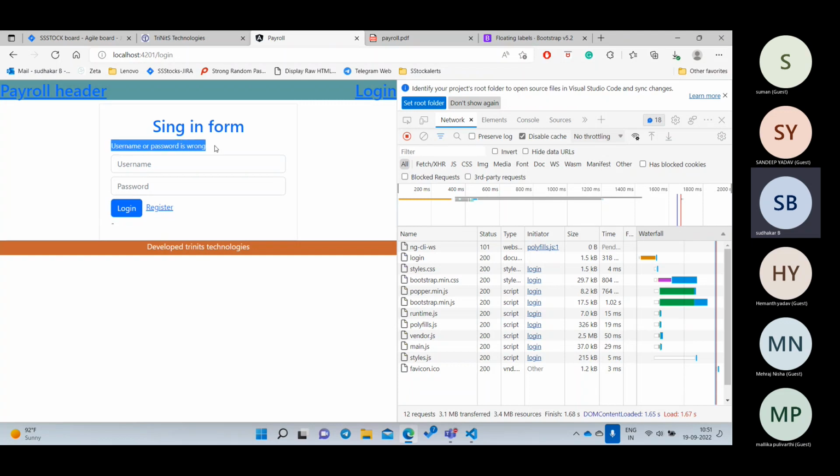So username or password is wrong, it is showing right. If you want to do the same thing in normal JavaScript, how much difficulty we would have. We would be writing getElementById and this and that, right. Now we are not doing anything; simply we are writing a two-way binding and we have written one method.